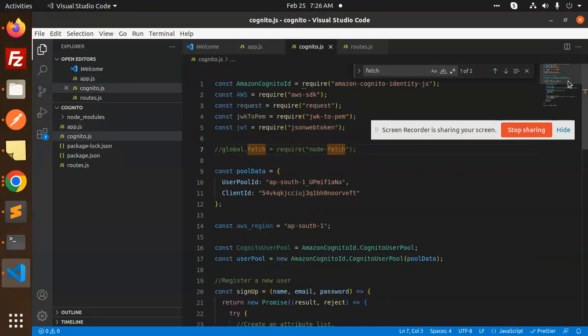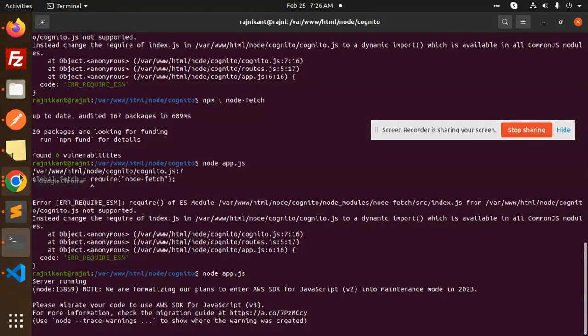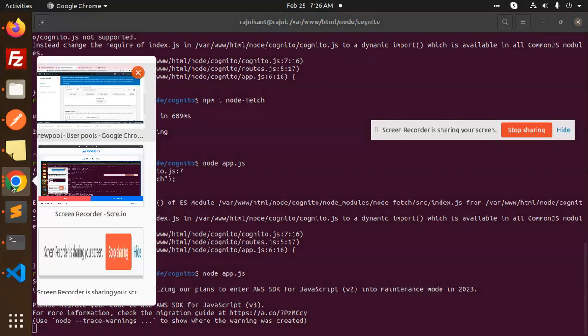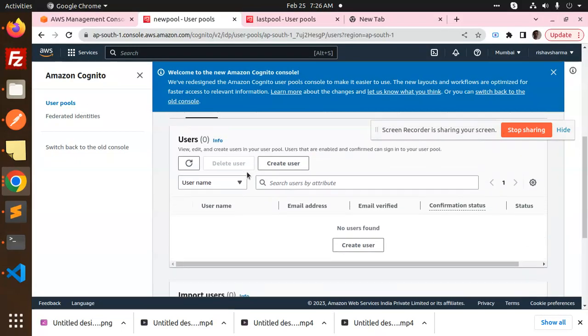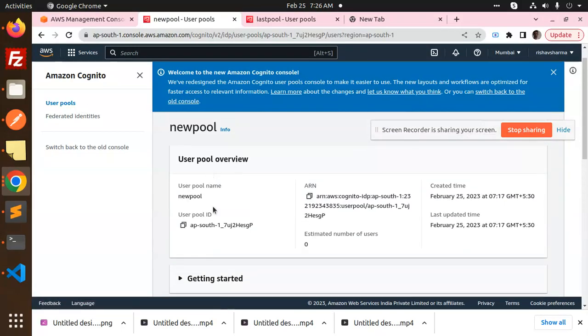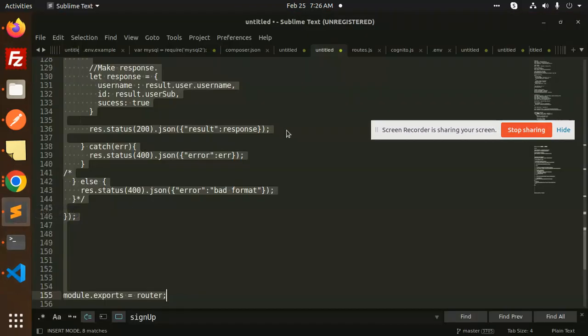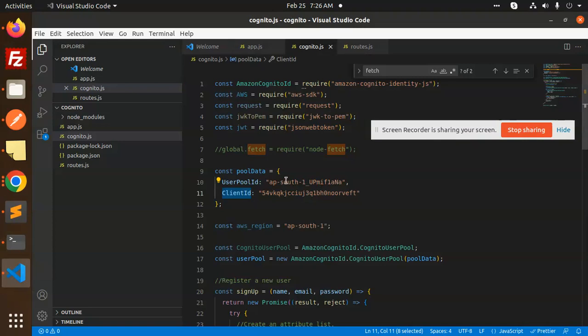Now we have Cognito, very important. Here we have requiring all of the packages, then pool data. Here we have a user pool ID and the client ID. So how are you going to get this one? Go to your pool part, and here we have the pool ID. You can see that this is the user pool ID. You can go and just add this one here. Pool ID is there.